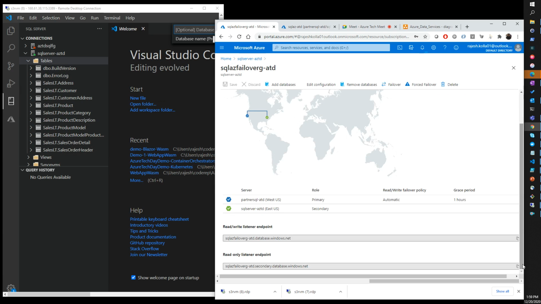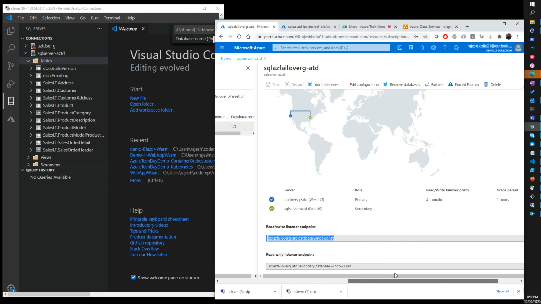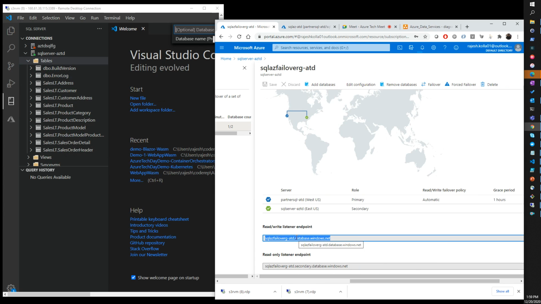Otherwise, you can use this one. Suppose you are not familiar, you can use the failover group. This is the listener. This will route to the primary. In this connection, this endpoint, we also have the primary read write and read only. If it is read write, it will connect to the primary. Read only will connect to this secondary.